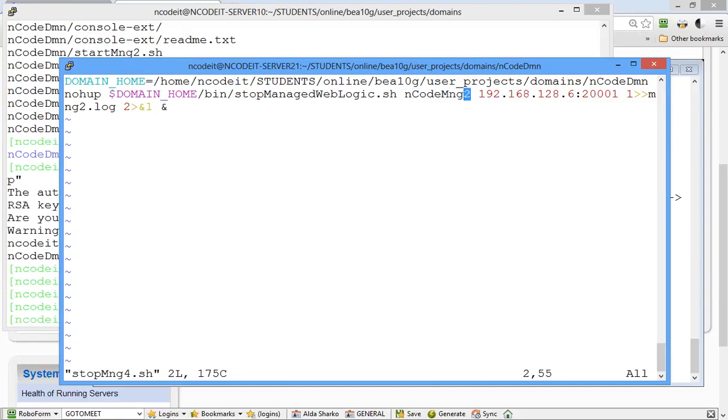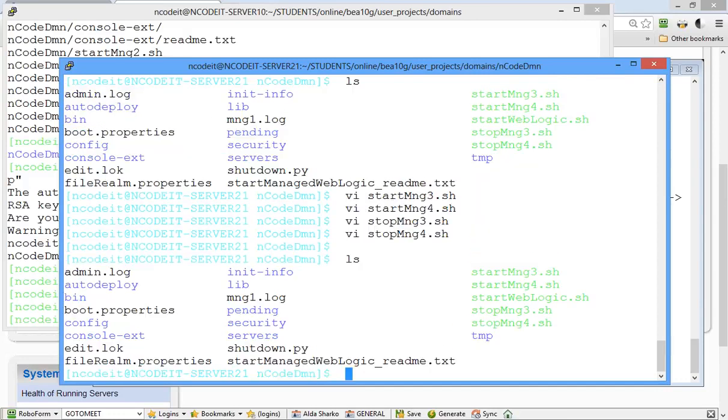So the last box is 4. Log file name is going to be 4 again. So save it, close it. So we are ready with our scripts. Now you can start our servers directly. So start mng3.sh.